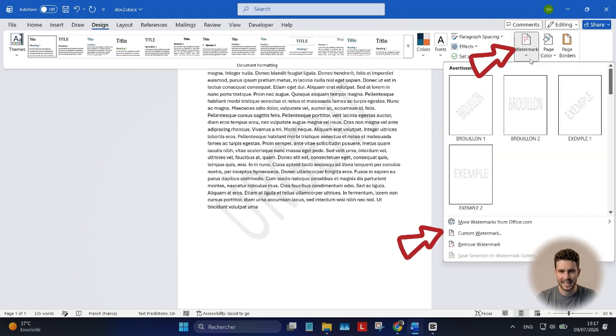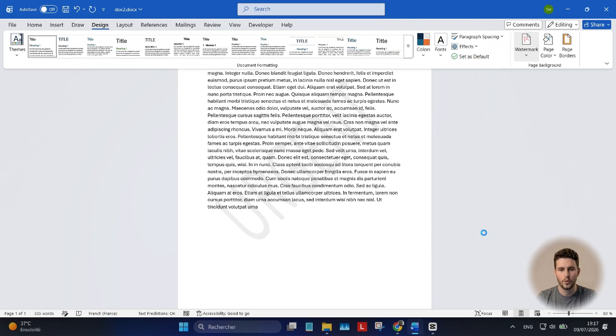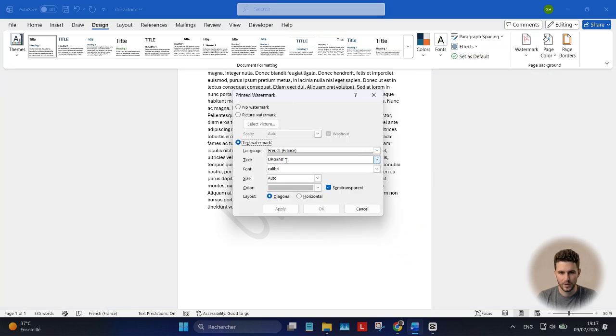At the bottom of that same drop-down menu, click on Custom Watermark. A new window will open up. To create a specific text watermark, select the Text Watermark option. Here you can type your own custom phrase, choose a different font, and adjust the size and color. Once you have it set up, click Apply and then OK.